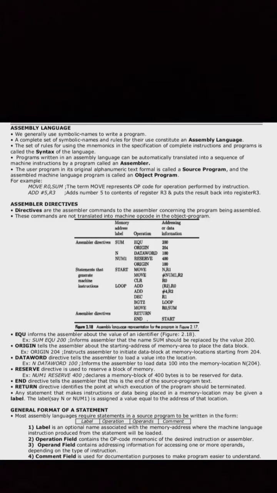Now let us say assembly language. We generally use symbolic names to write a program. A complete set of symbolic names and rules for their use constitute an assembly language.